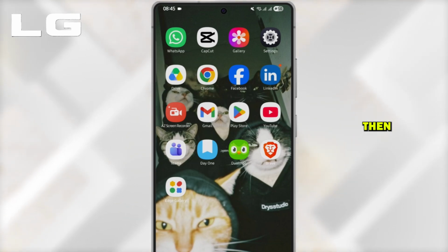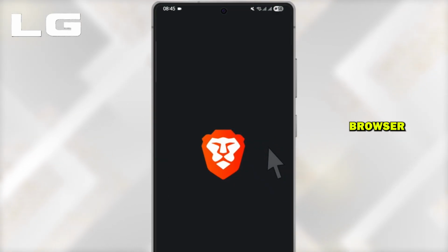If it's still not working, then just wait for a couple hours. Maybe try a different browser and it will work.